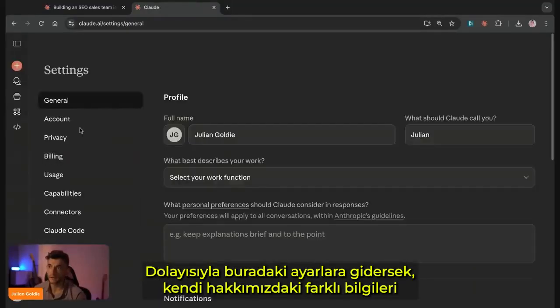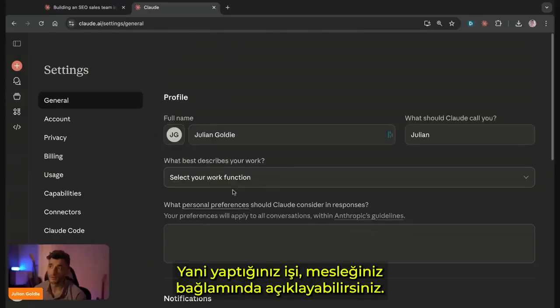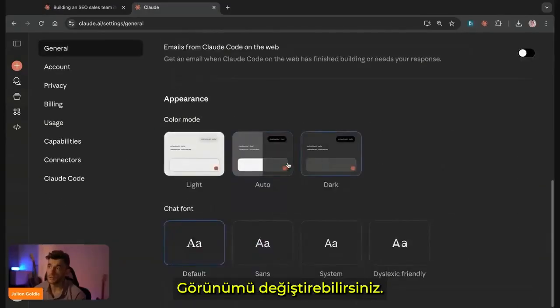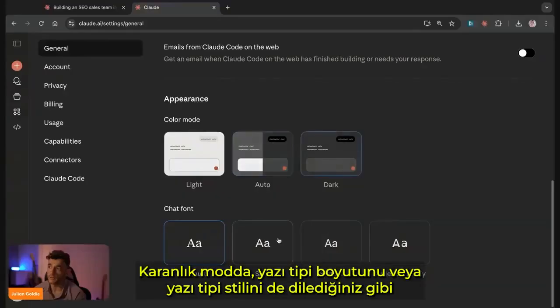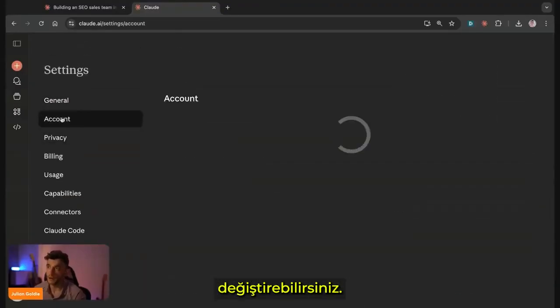And so if we go to settings here, you can change different information about you. So you can actually describe what you do in terms of your work, who you are. You can change the appearance. These are the basic settings. You can change like the font size or the font style as well. I actually prefer it just in dark mode, to be honest.